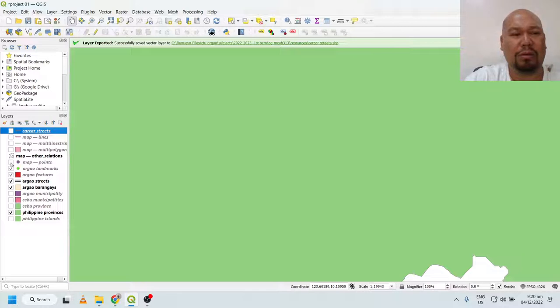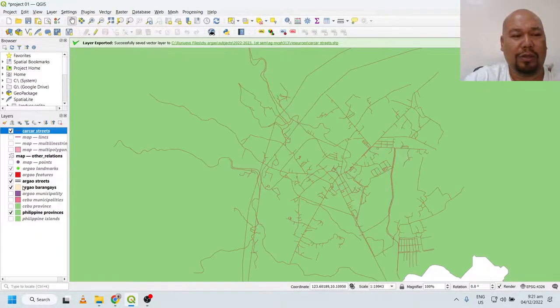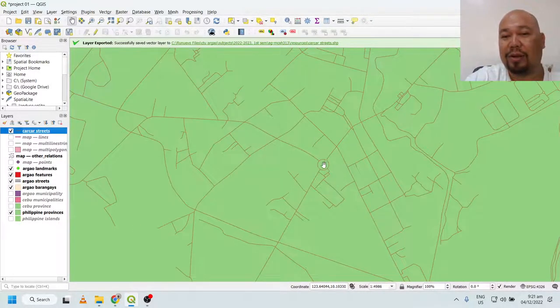It's too cluttered. Turn on the streets. That's the streets. This for sure is the rotunda. That's what you noticed. That one.